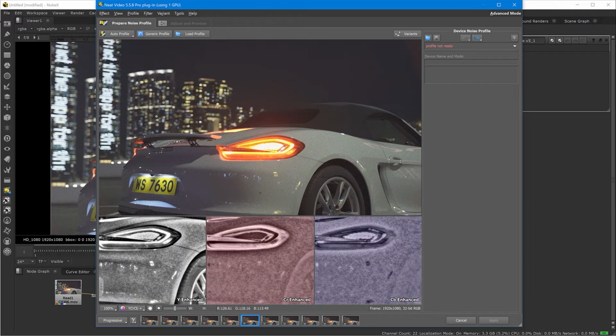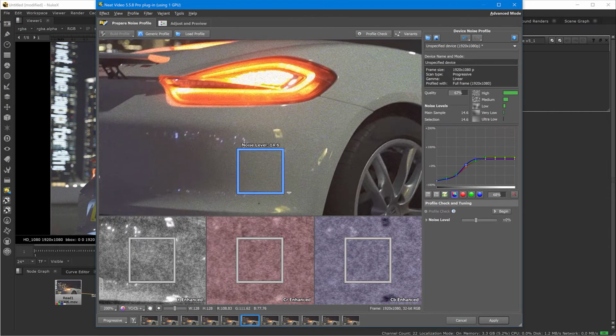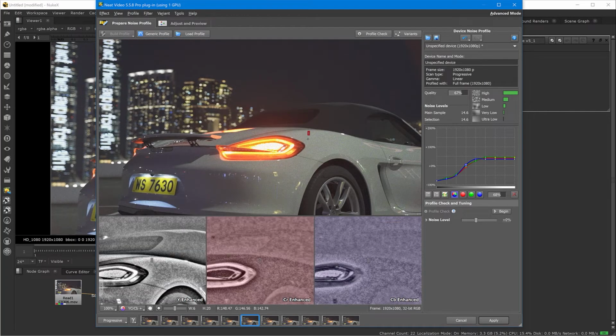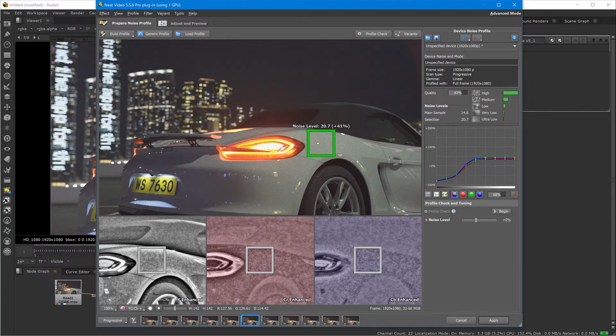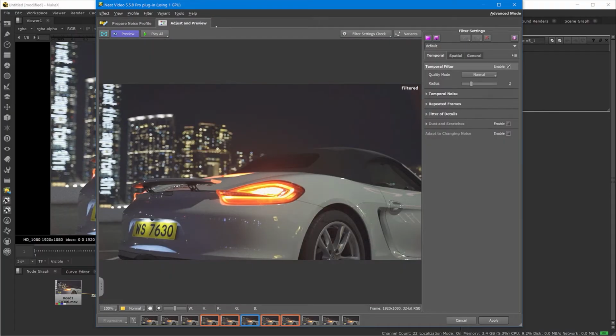Click Auto Profile. Check that the area found by Auto Profile is completely flat and has no details. If there are some details, manually choose a more suitable area and click Build Profile. Then switch to the Adjust and Preview tab.